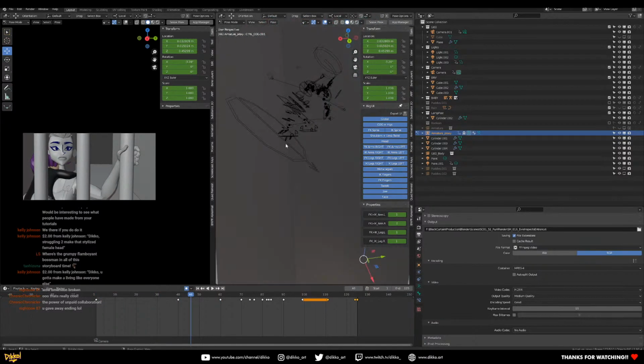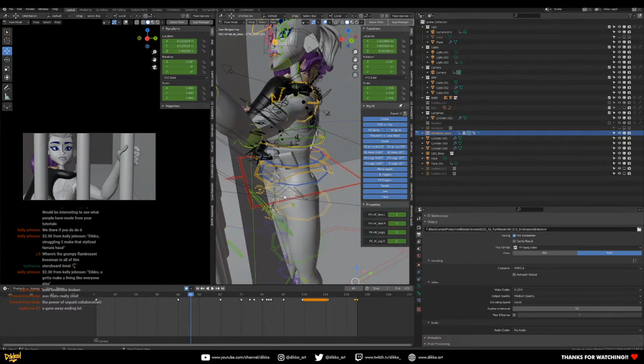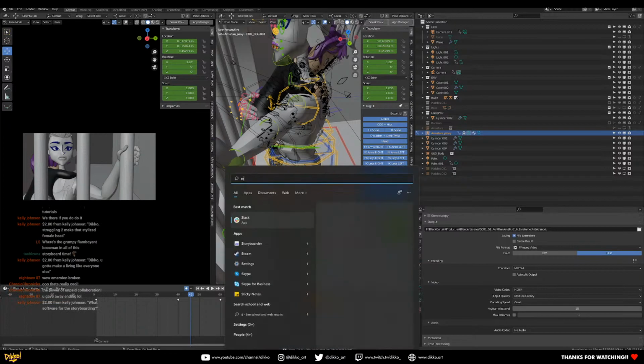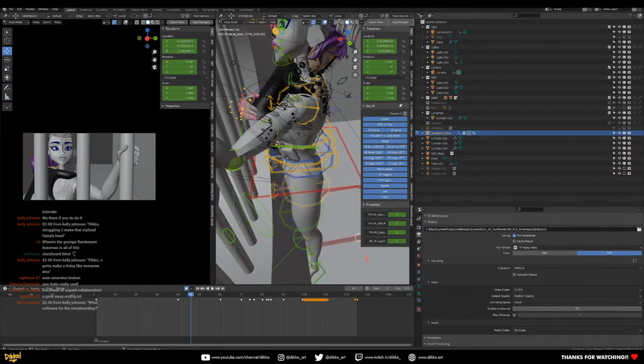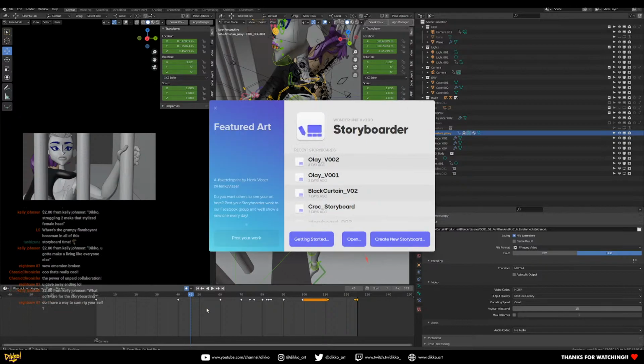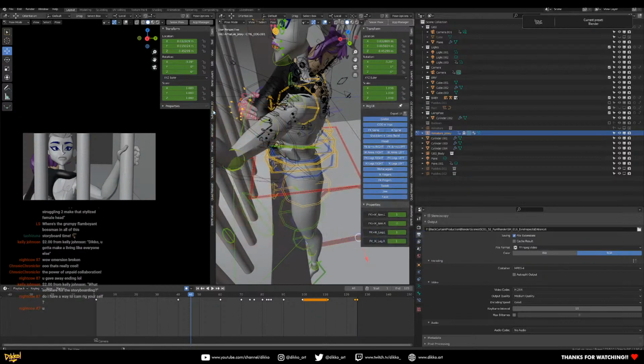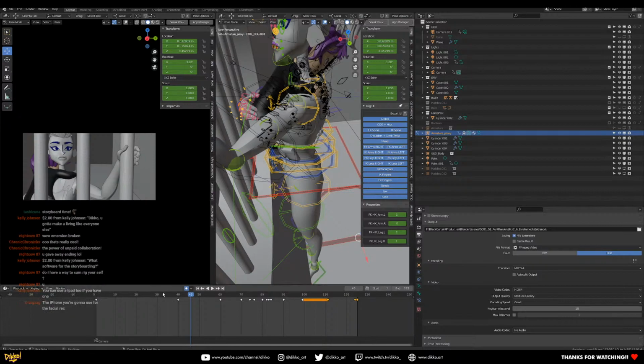All right. So what I'm going to do here for the next 10 minutes is, what software am I using for storyboarding? Storyboarder. It's a mad app. It's free. It's amazing. Yeah, it's really, really good. Storyboarder is mad. Really cool stuff.